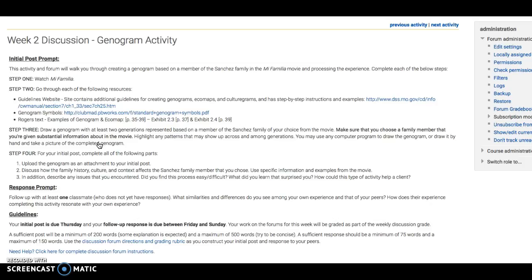What you want to do for your step 1 is to watch Mi Familia. For step 2, you want to go through each of the following resources. The first thing that you want to do is navigate to the guidelines website. This site contains additional guidelines that will help you create genograms, ecomaps, and culturegrams, and it has some really fantastic step-by-step instructions and examples. I highly recommend that you spend a good amount of time looking through that guidelines website.